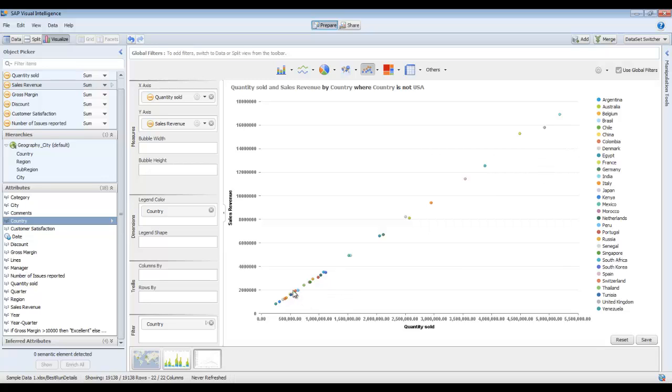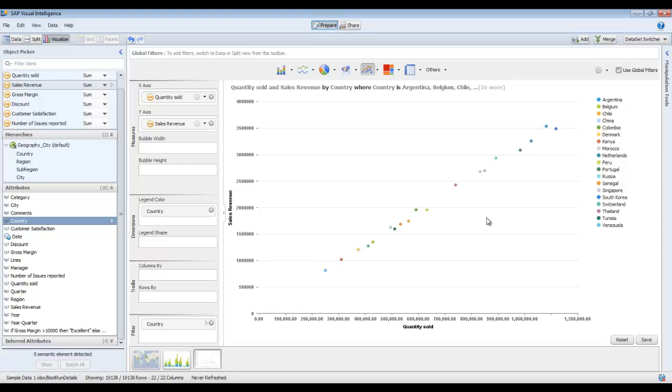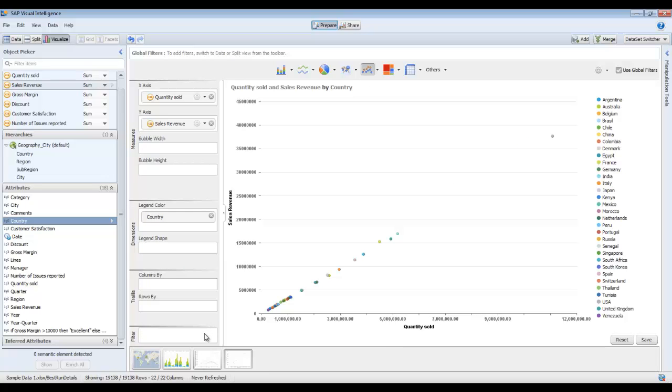adjusts by itself. I can also select a particular set of data and hit filter. Again, the graph adjusts by itself. I can hit save. Anytime if I want to go back, all these filters, I can just remove them at the bottom and the graph goes back. I can hit save again.